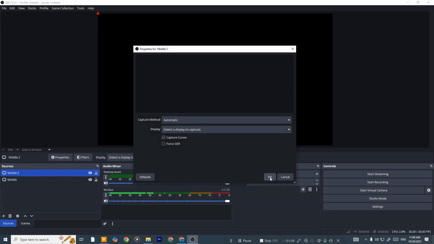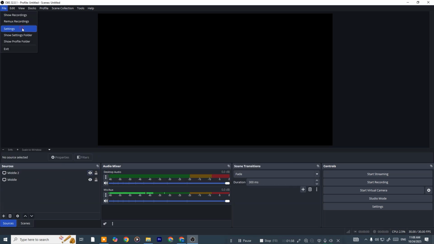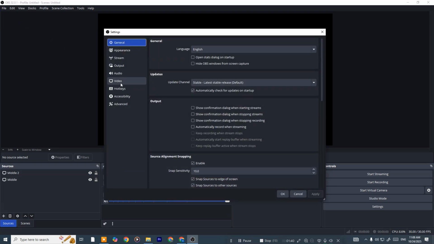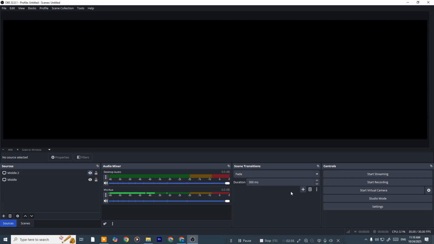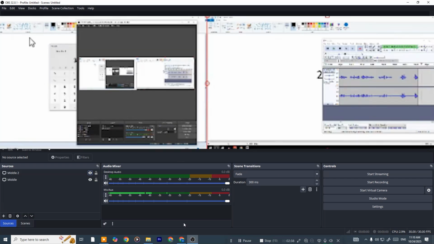Next, go to Settings, then Video. Under Base Canvas Resolution, set the width to the total of both screens. For example, two 1080p monitors would be 3840 by 1080. Click Apply, then go to Output and make sure Rescale Output is unchecked.